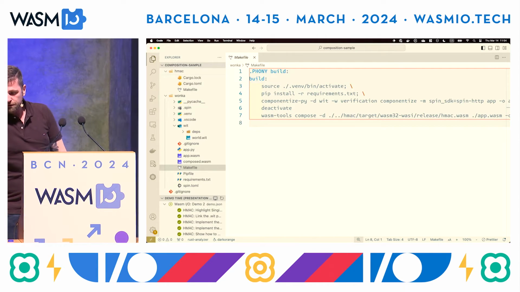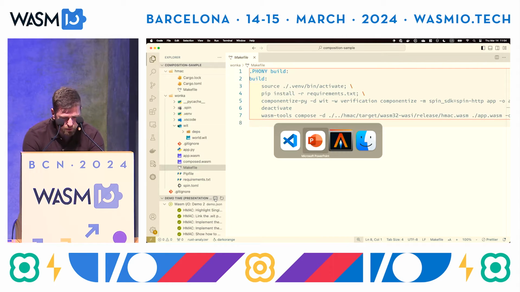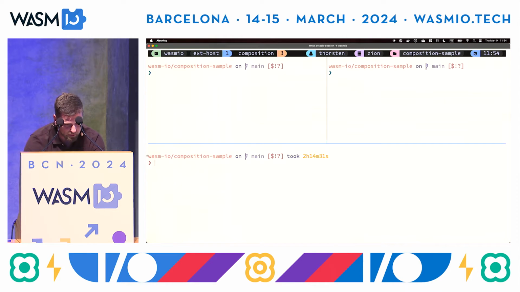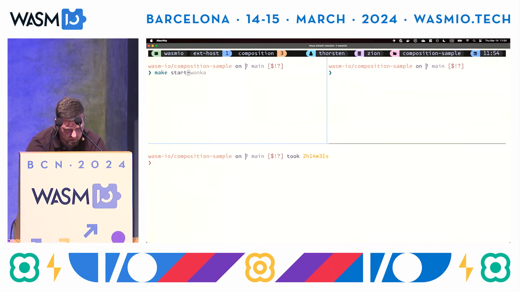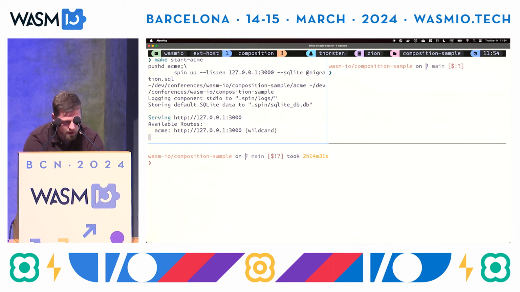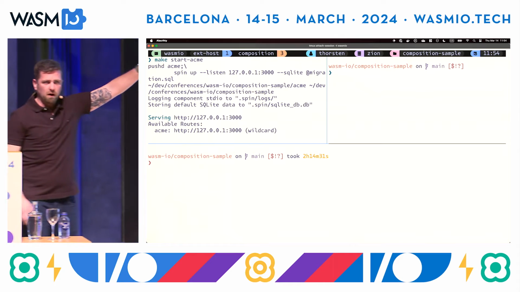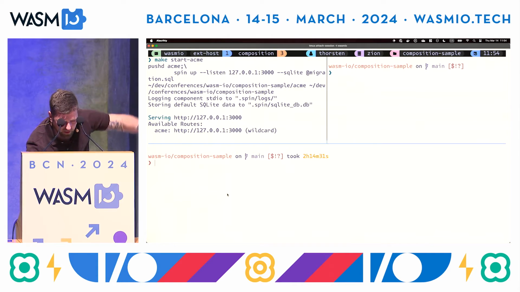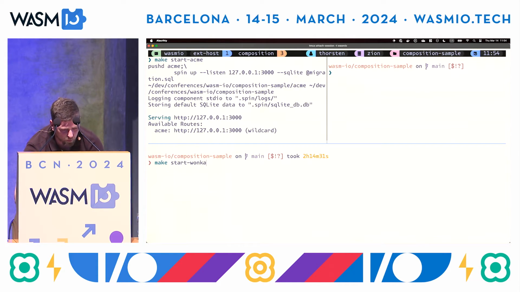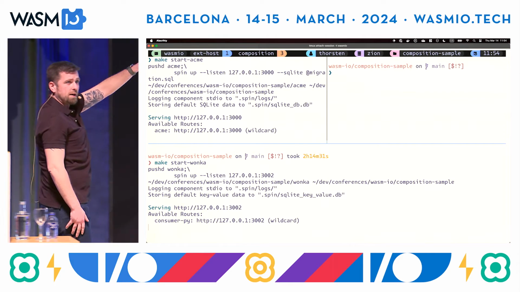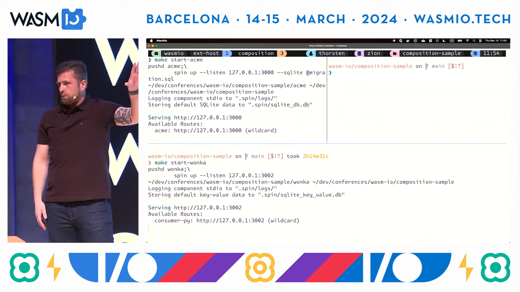All right, so now I have switched enough heads. So let's move to the terminal one more time. On the upper left side, let's do a make start Acme. Acme service is running on 3000, right? In the bottom area, let's do a make start Wonka. Wonka is now running on 3002.